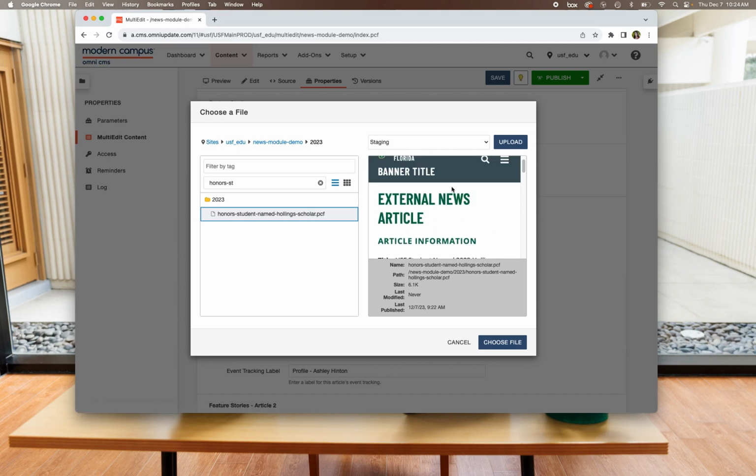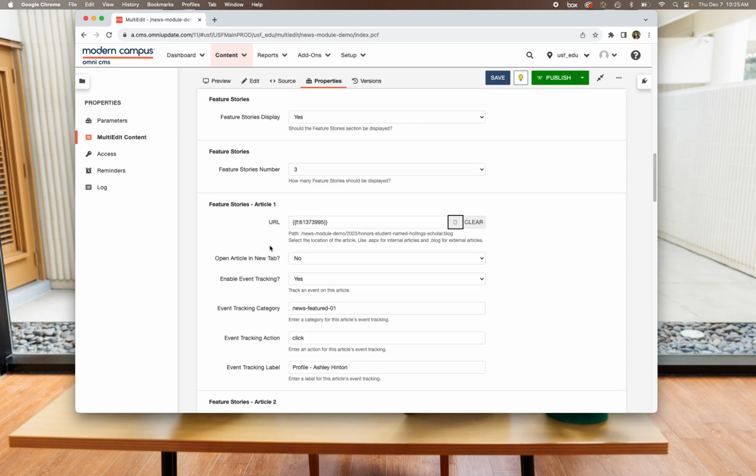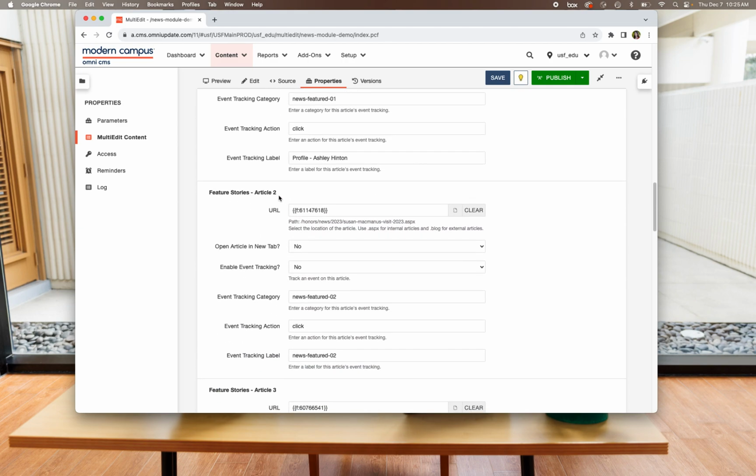And again, it shows me the preview of the article. And this is actually an external news article. So because it's external, like I mentioned with the new tabs, I'm actually going to click this on to yes. Because it is external, we want to make sure it opens in a new tab. And again, for this event tracking, you could ignore it, but for now, I'm just going to say no, we don't need it. So you're going to do the same thing for the 3 articles down the page.